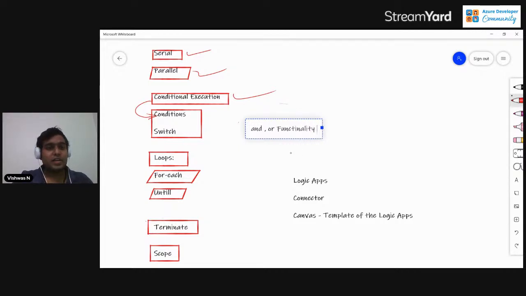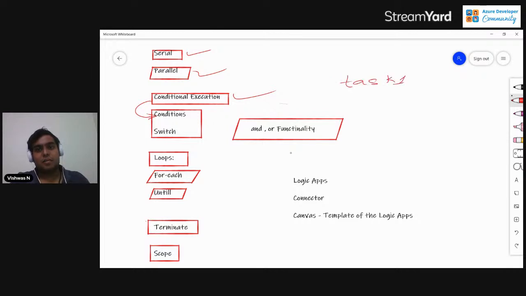And or functionalities have a different definition when a lot of architecture is built, something like this has to be there. Let's say there's a task one happening, and then you have task one and task two. There is always a definition for every task, right? There is one task which has to be done, and there's another task which has to be done.